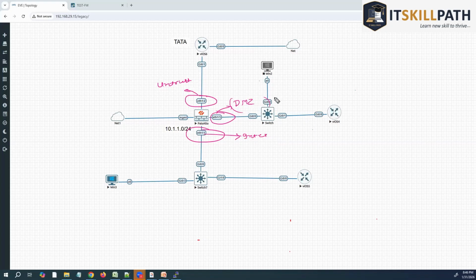Anyone aware about DMZ? What is the DMZ? Demilitarized zone, right? Yeah, demilitarized zone, that's the full form. What is the use case of why you call it DMZ?